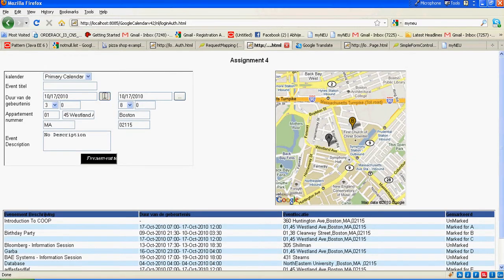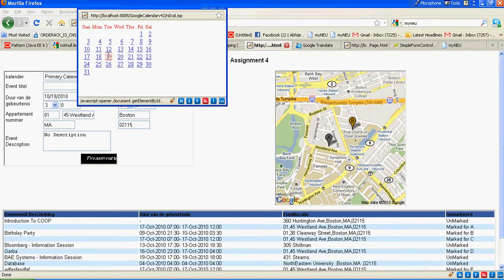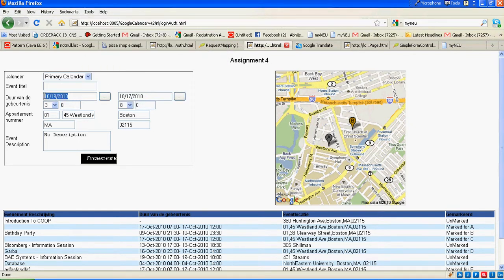Now I also made use of the calendar pop-up this way, which allows us to store the date in this format, which is a variation to the earlier project wherein I had made the user type the date manually.